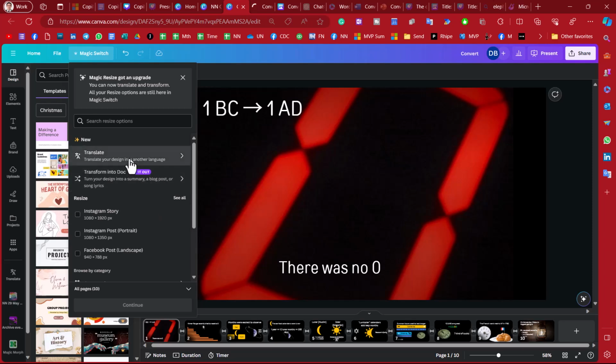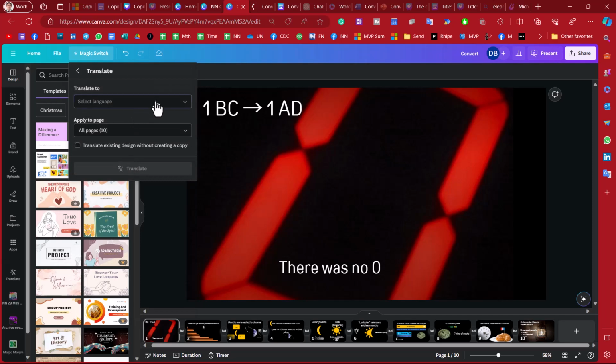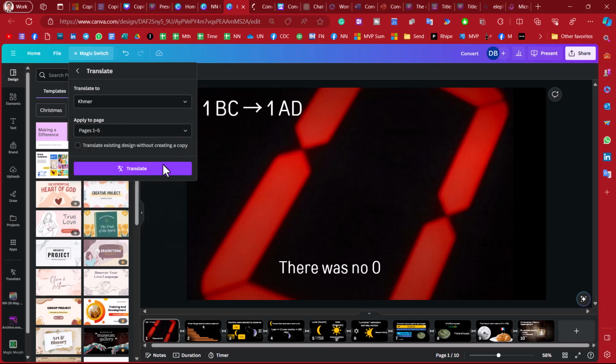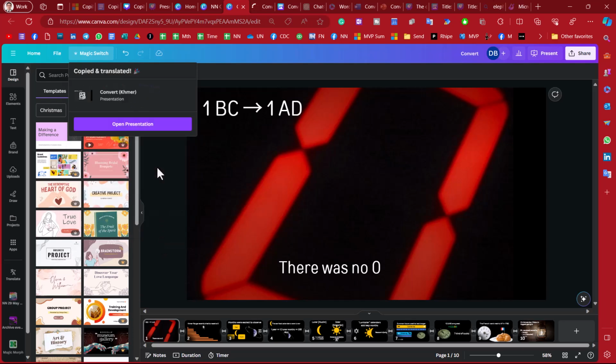But Translate, this is really cool. So I can say translate into Khmer, and let's do all 10 pages, or I can just select the ones that I want, like these ones. Done, translate. That was really fast.